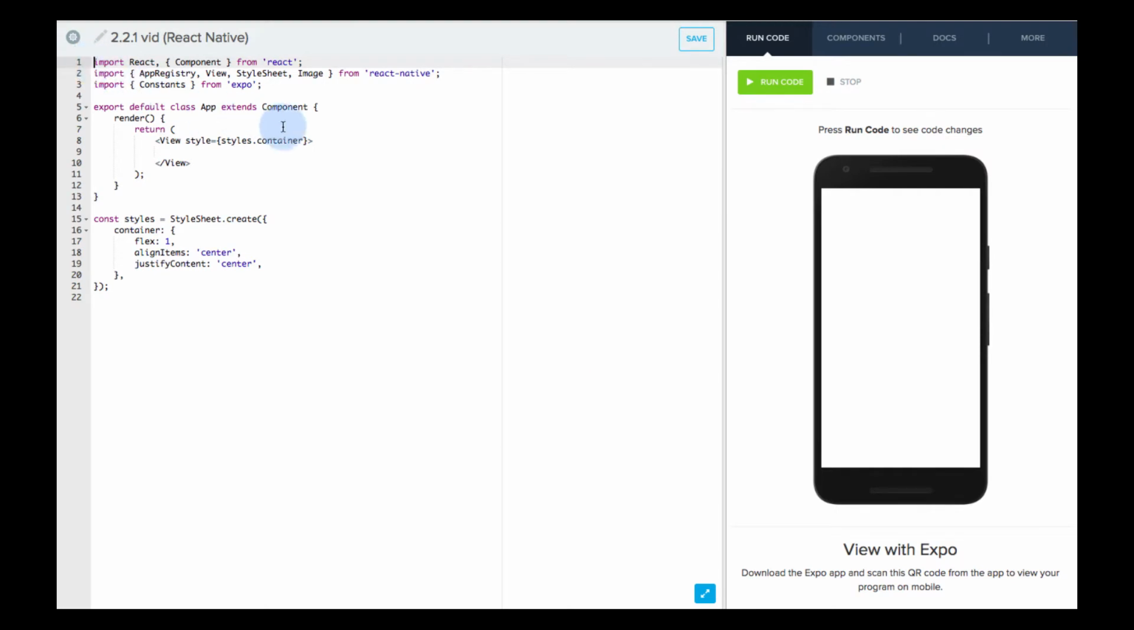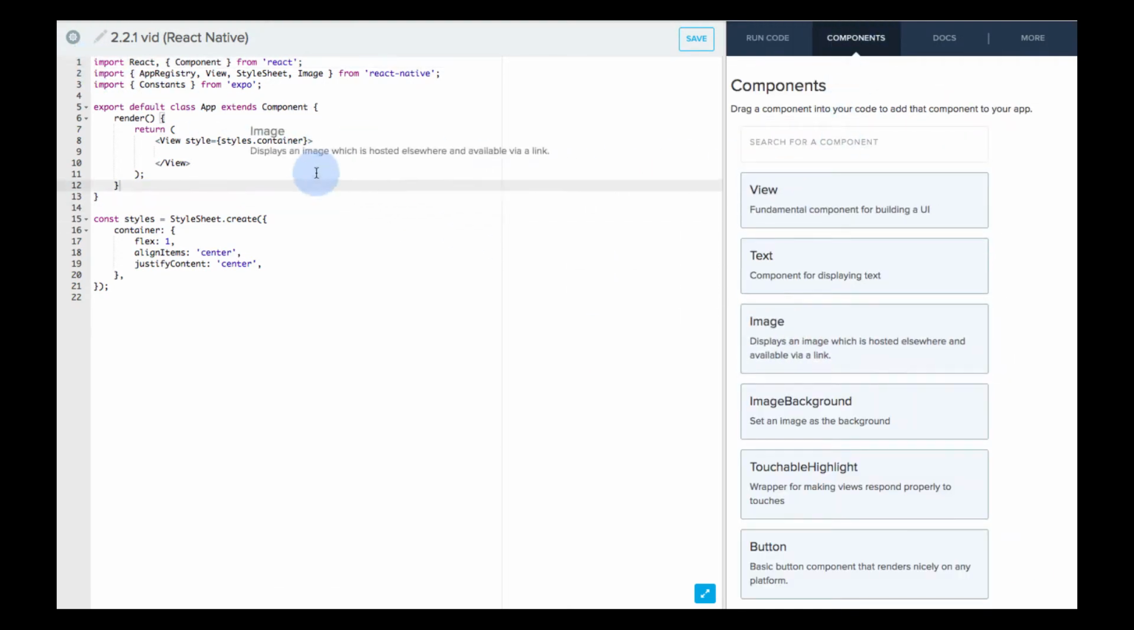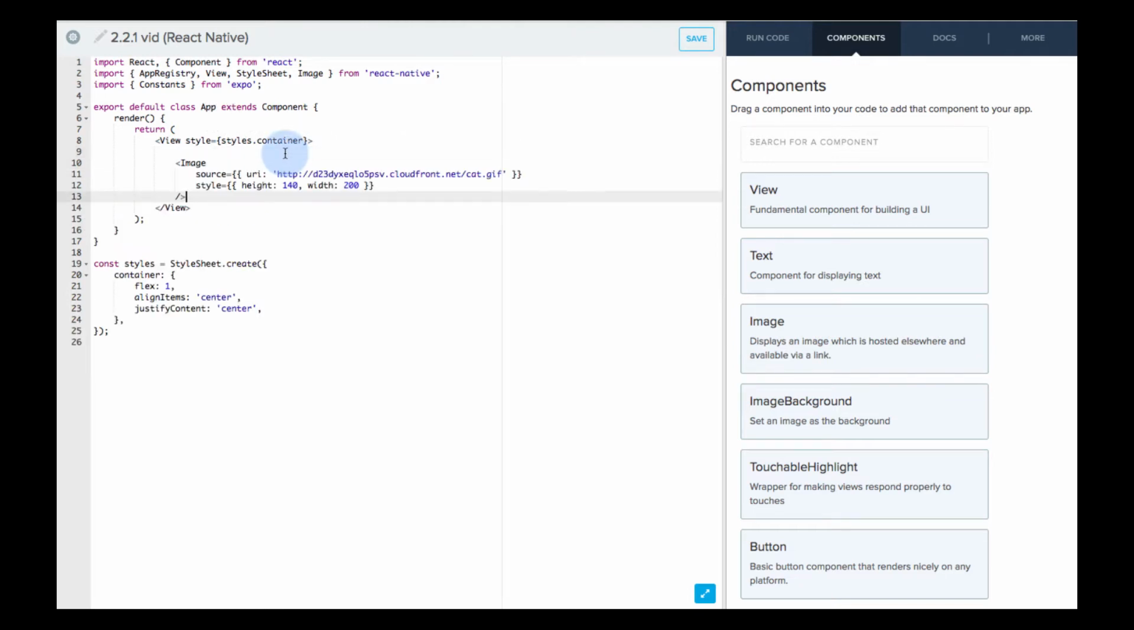Time to add an image to our app. Let's grab an image component from the Components tab. Our image component has a default image URL, which is obviously a cat GIF. A few things to note for the default image component. The image has a style attribute of height at 140 pixels and width at 200 pixels. The image has a closed tag syntax represented by a /.